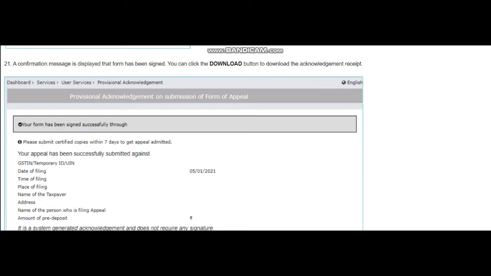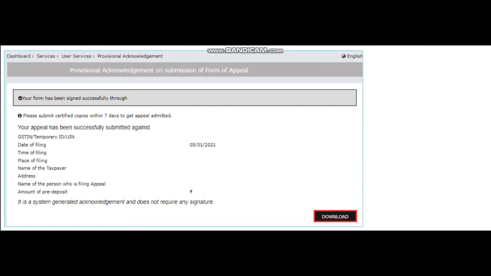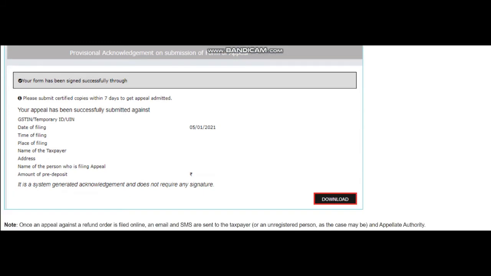For your reference, you can download it by clicking on the download button. And let's say now the ARN is generated. Now how will it work further? It will be assigned to the officer of your jurisdiction, and then he will do the further processing. On the basis of his processing, he will be issuing APL 04.